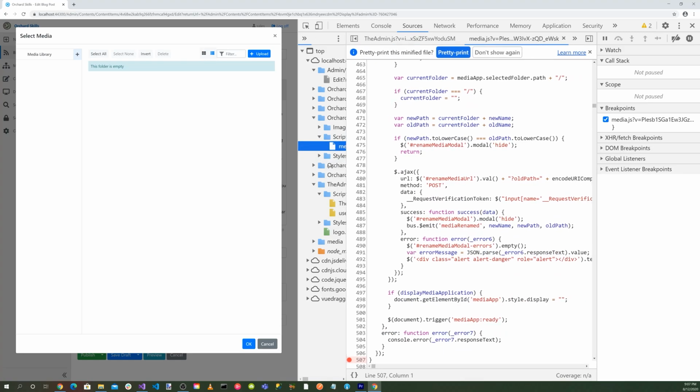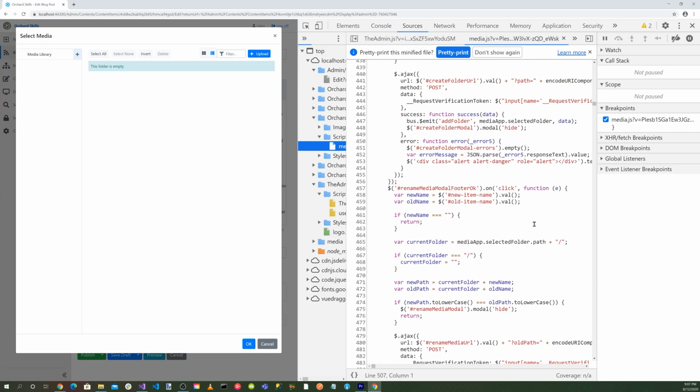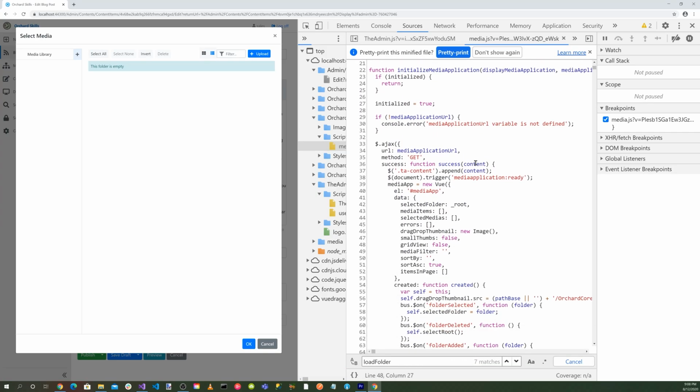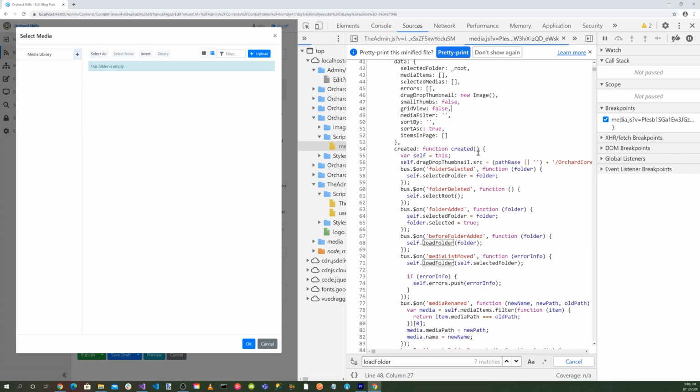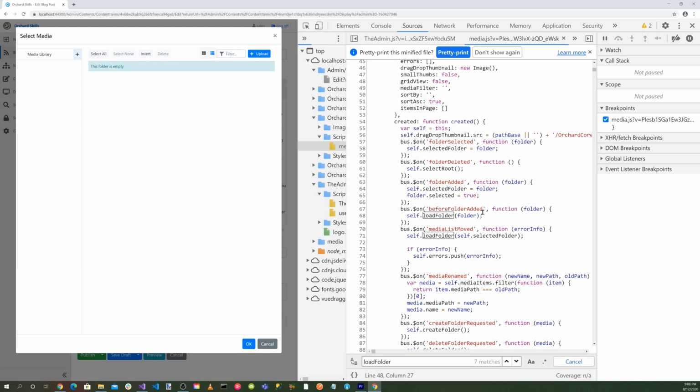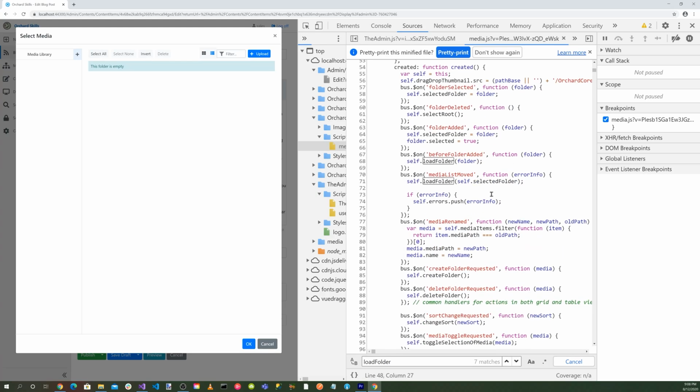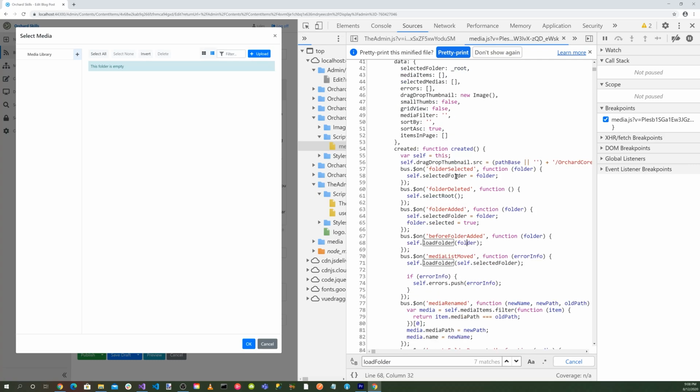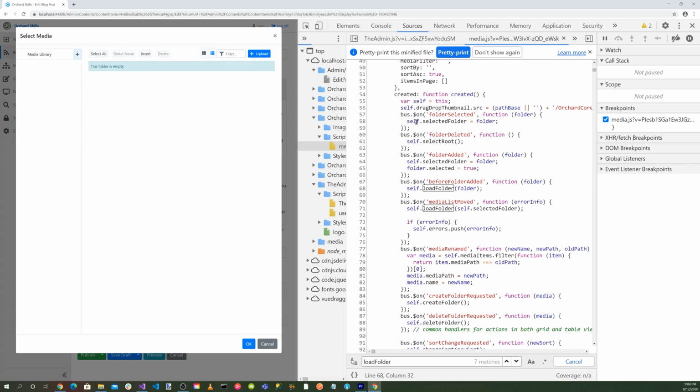So let's take a look at that in more detail, because that seems like something that we may want to explore. But if we scroll down here, we notice that there's functions for create folder, delete folder, add folder, before folder add, media list moved, and you'll notice here that there's a load folder. This looks very promising. So I notice that here, during the folder selected, they're not loading the folder, but when they add a folder, they are. So that's probably key to the solution.